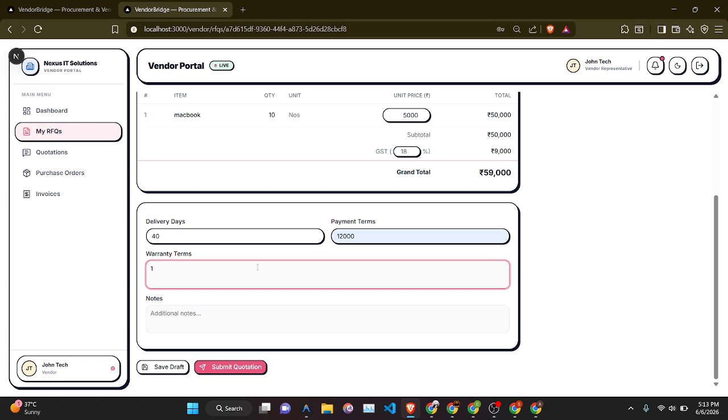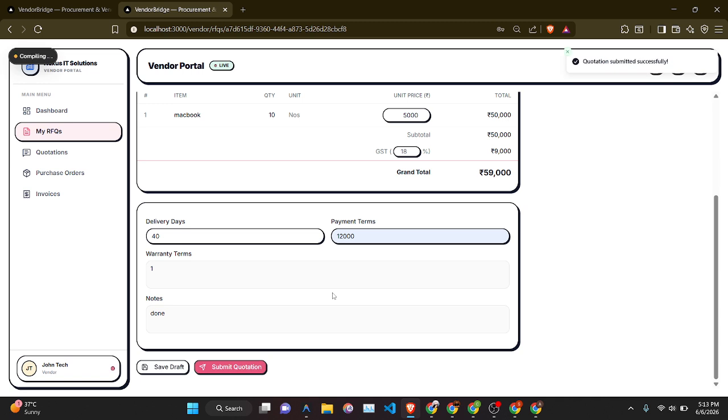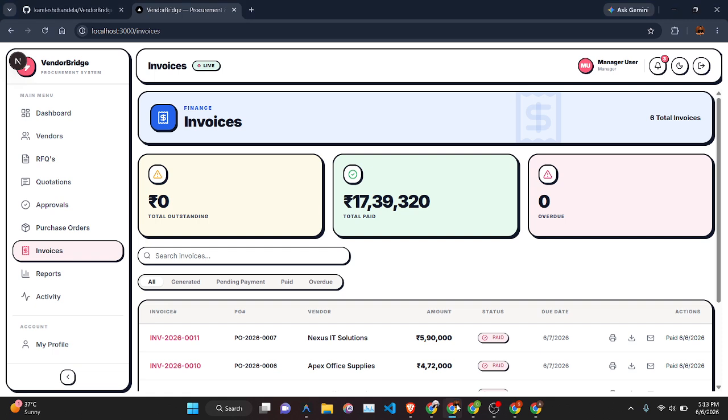For warranty terms, it will give a 1 year warranty, and it will add any remarks and click on submit quotation. After clicking on submit quotation, it will go to the manager dashboard to check for the approval of the quotation. So this quotation is currently submitted. Now we will go to the manager dashboard.